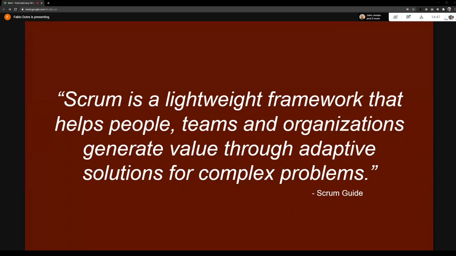It generates value, so a good product, through adaptive solutions, and that goes into the empirical process that Scrum has, which is we learn by doing it. The real true knowledge comes from experience. So we do it, we inspect it, and we adapt it. So that's where the adaptive solutions come from. And for complex problems, and here it's very important because not every problem is complex.